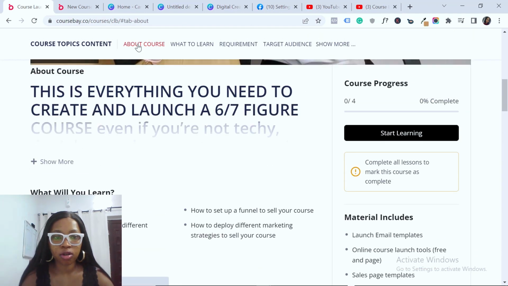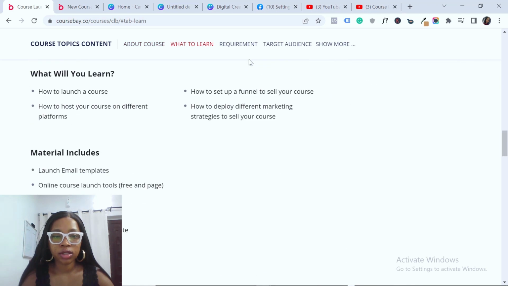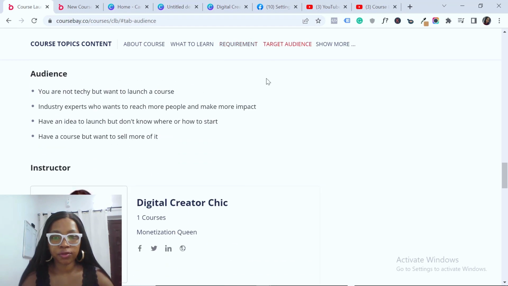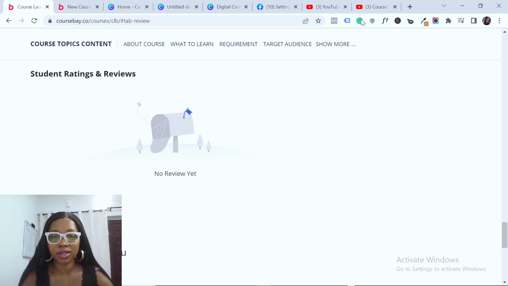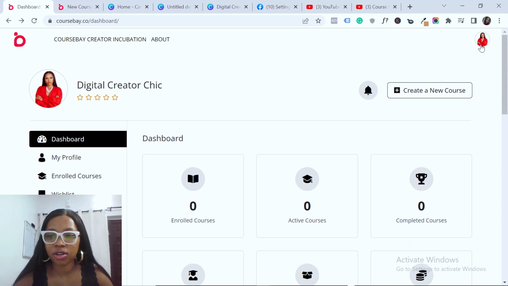So you can see about the course. You can show more, and you'll be able to read it. I think this thing is too big, so you have to reduce the size. What to learn will show all the things you will learn. You see requirements, these are the requirements. This is the target audience, who the course is for. Show more. Then announcement, Q&A, attachment, instructor. You can see the instructor here. Review: when people buy the course and start rating it, they will see it here. Cool. So let's go back to the course.